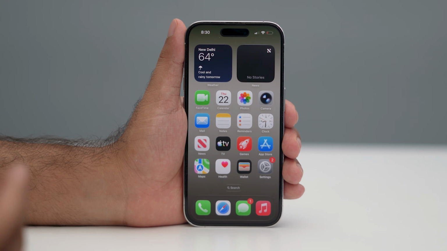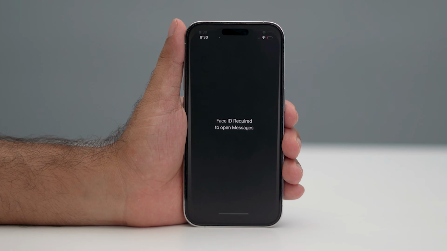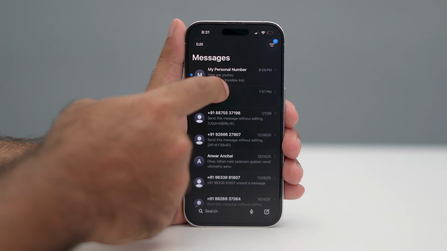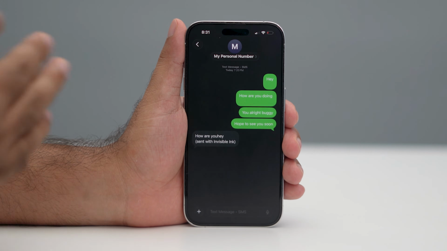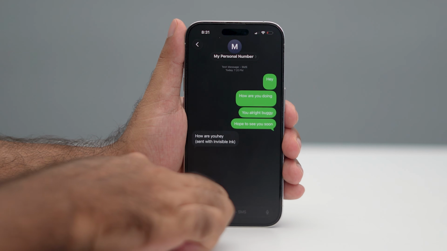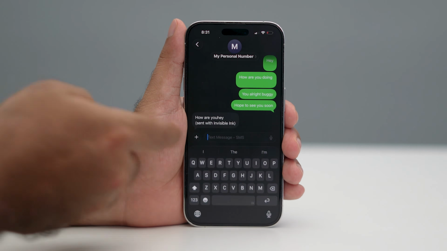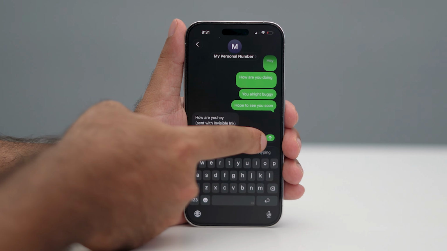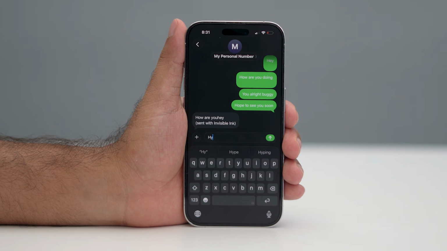Another one, which is the third step, is all about using the invisible ink. Don't get confused, just go to the text message over here, use Face ID properly, and from here get into the number that you wanted to send a message to, for example this one. Right now I'm just going to tap over here at the bottom. I'm just going to type hey, and in order to make it invisible, I have to just press and hold this particular green icon over here.